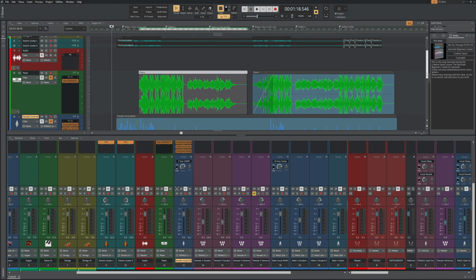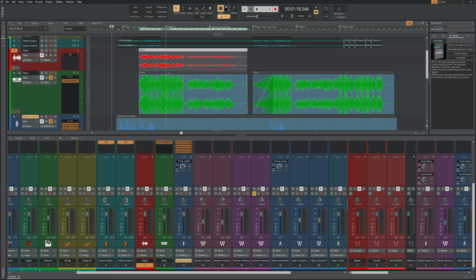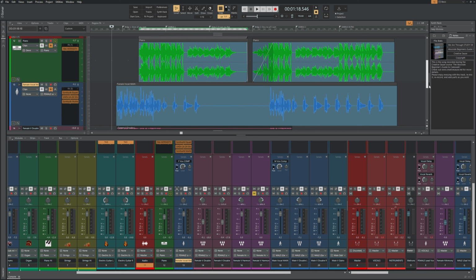So I'm just going to scroll up a little here. I'm going to hold Shift and Control on my keyboard and just drag this clip up. And that's made a duplicate of this audio on a completely different track. This can be useful if you really want to preserve this audio for some reason and have it there if you unfreeze.